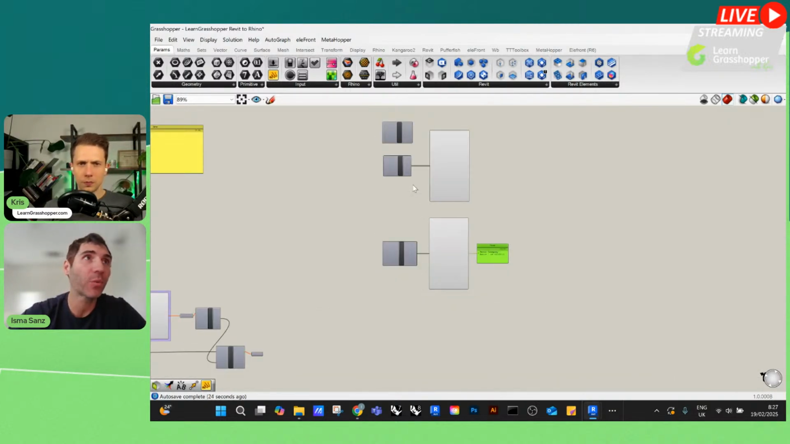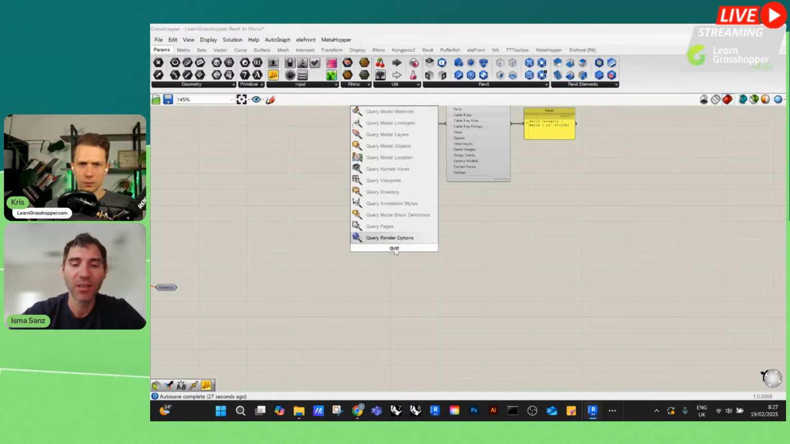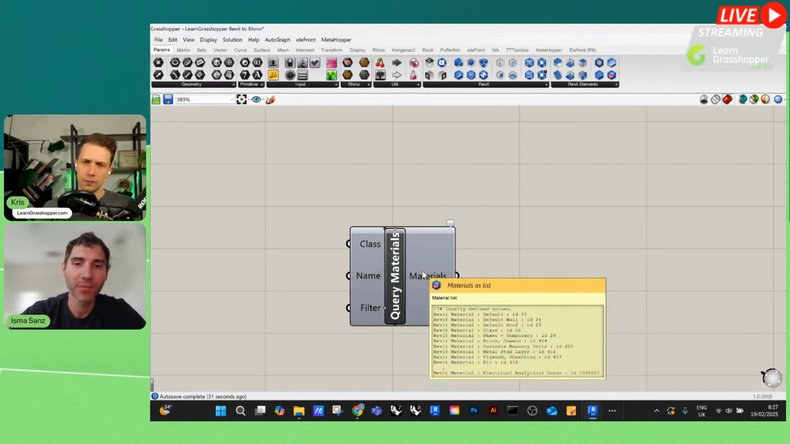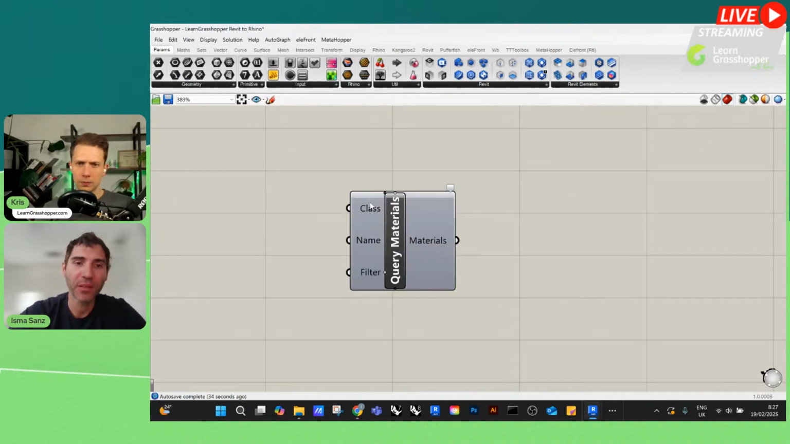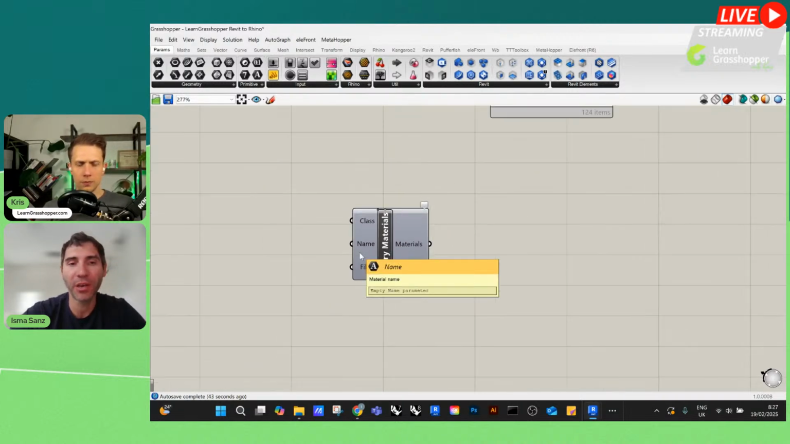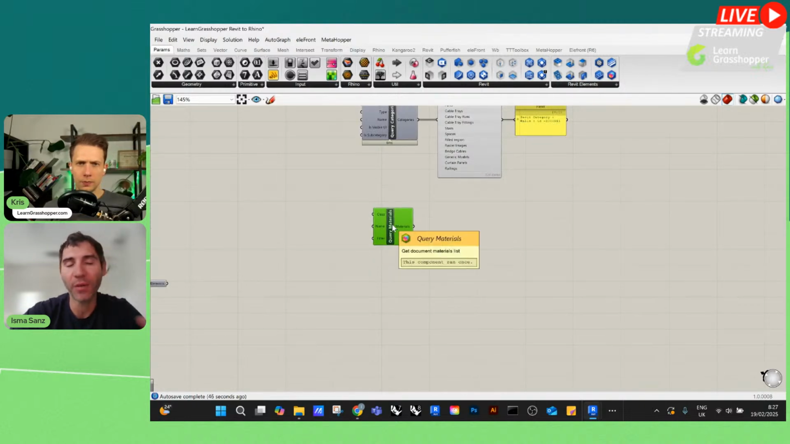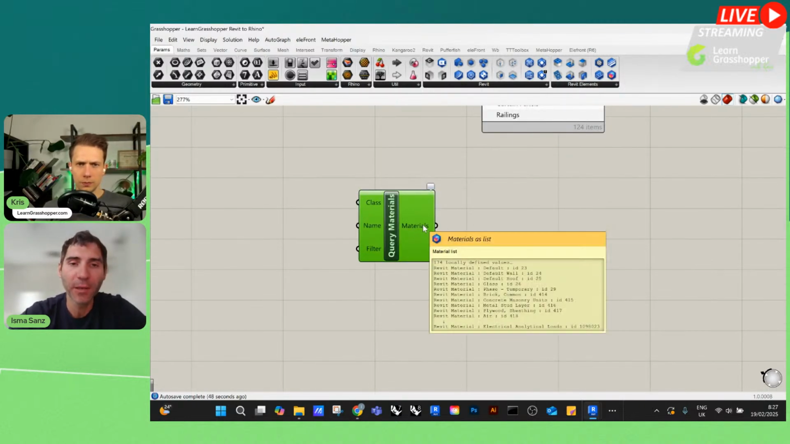And then we had query materials. Same thing. Here you have material class, name, and filter. If you want to filter by material or by a specific filter, you can use them. I'm going to show you after this how to use the filters. And then you will have a list of all the Revit materials. You could use this to create an object with a specific material and put it into Revit, right?